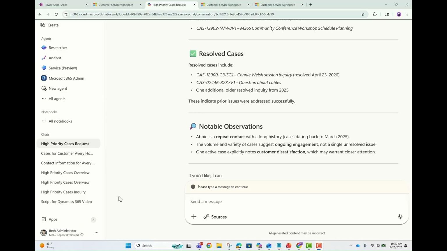This is what AI-assisted service tools look like with Dynamics 365 Service Agent, and it is available now in preview. If you want to get started, work with your admin to enable Service Agent and connect to your Dynamics 365 customer service environment.